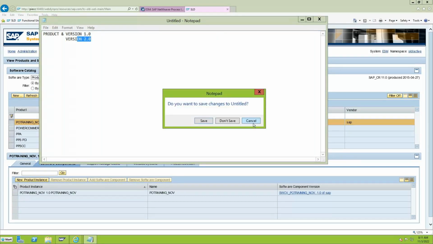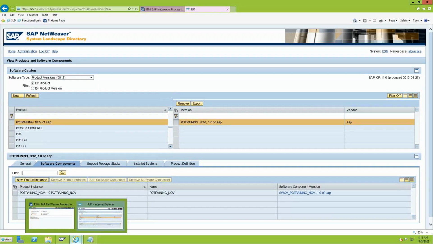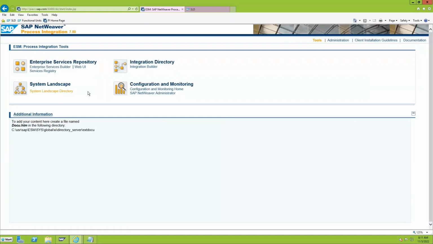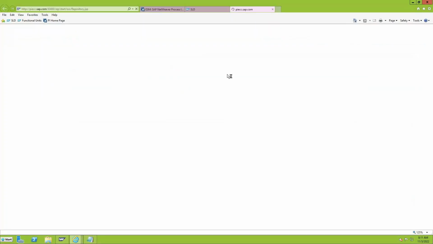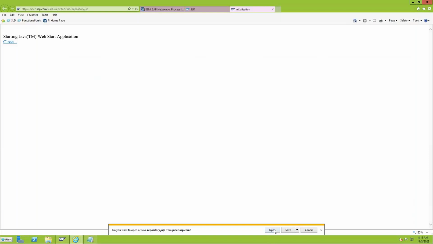So first we will try to import this product and software. We don't import the product, we just import the software component and its version into our ESR. So let's try to import it. Let's launch the ESR. For you to launch the ESR, you have to click on this Enterprise Service Builder, and you should be having Java enabled in your system. Then only it will work for you.